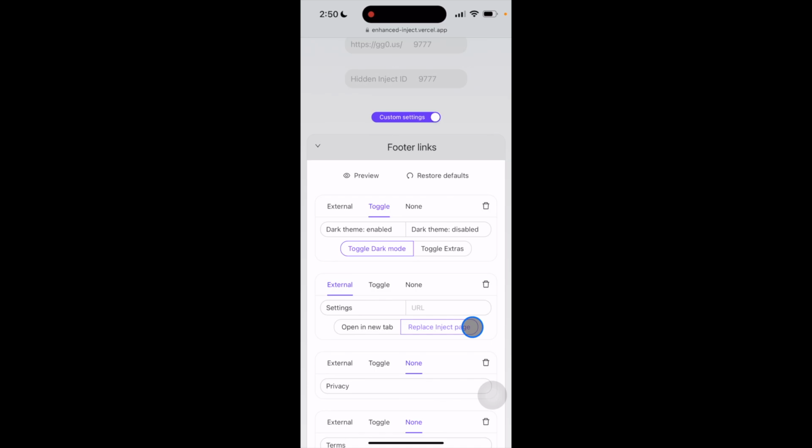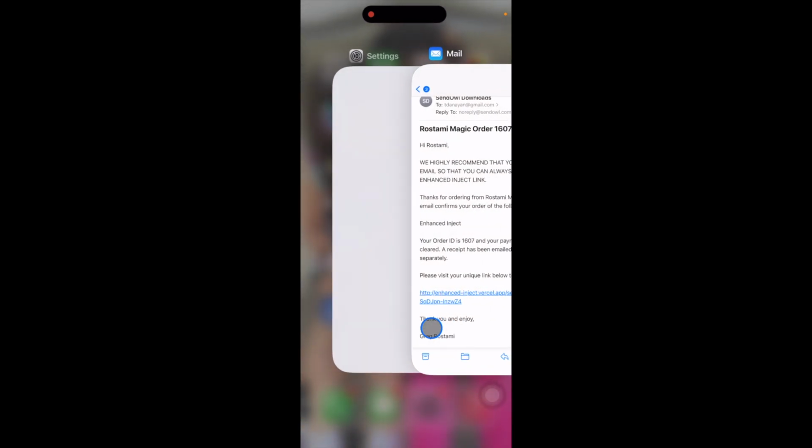Okay, so now let's say, for example, I would like this link to just simply take us to yahoo.com. Well, here's the easy way you could do that. All I'm going to do now is just switch over to any browser.